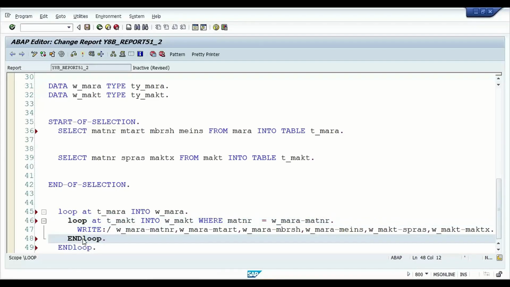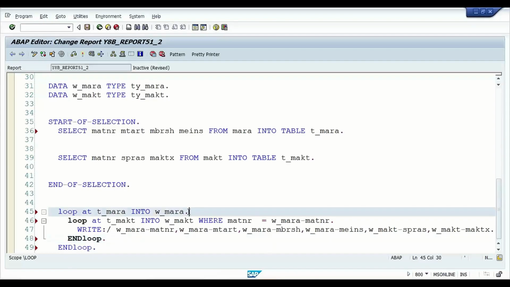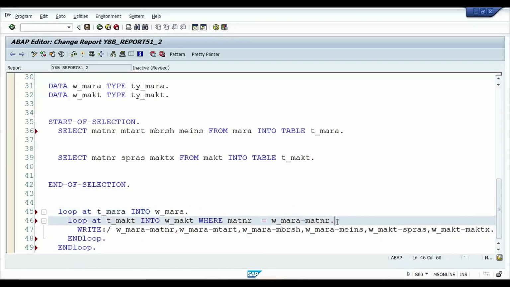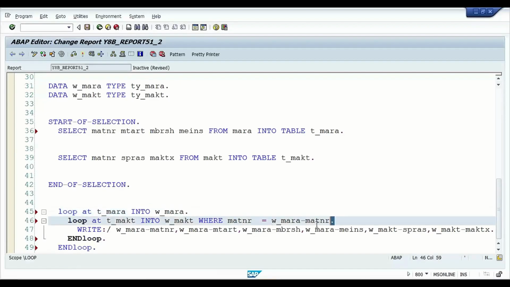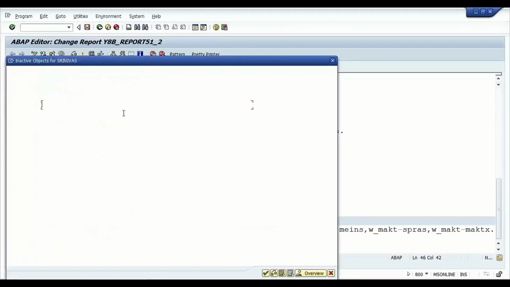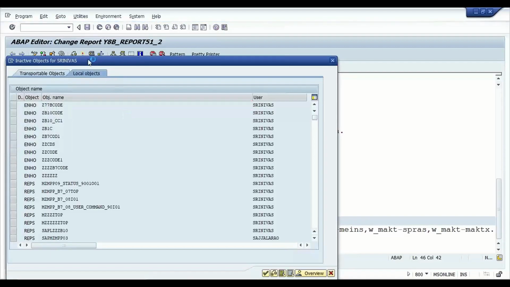Whenever you use a select inside a select, at least one field from the outer select should be used in the where condition of the inner select. Whenever you are using a loop inside a loop, the same rule applies: at least one field from the outer loop should be used in the where condition of the inner loop. Pretty printer, activate, execute.